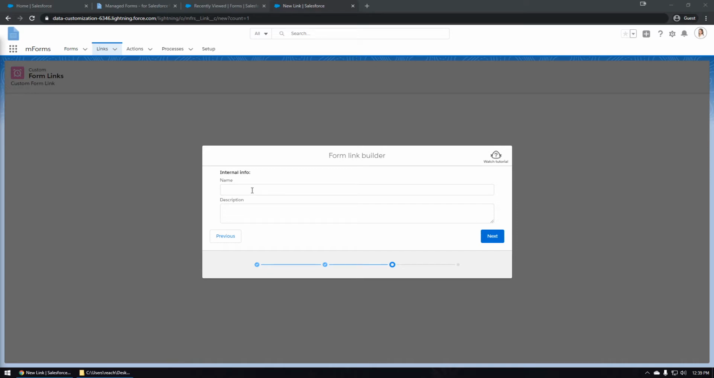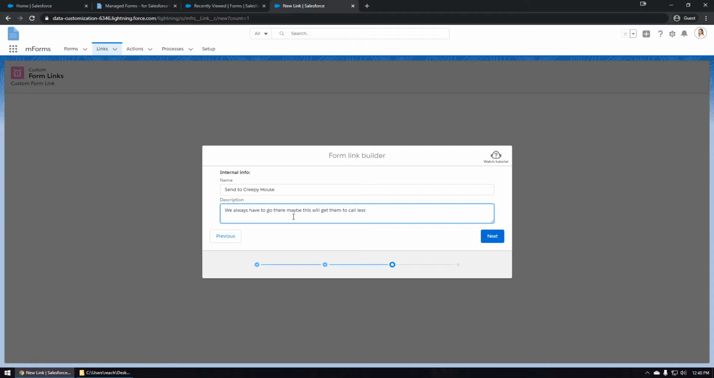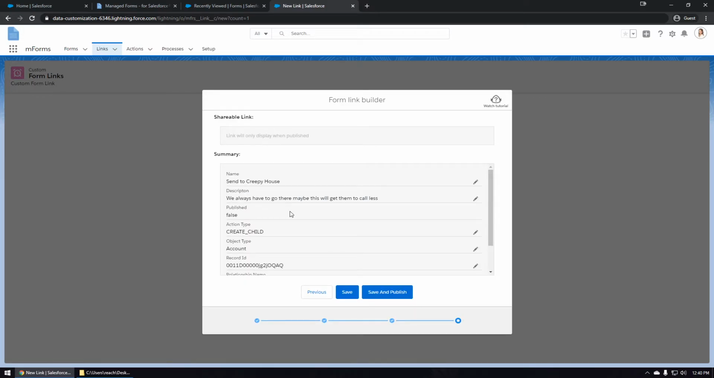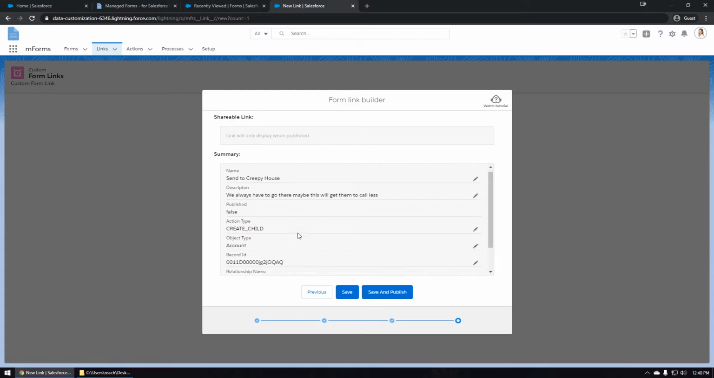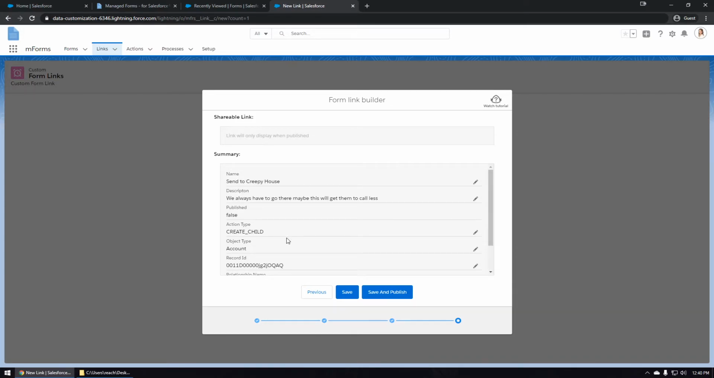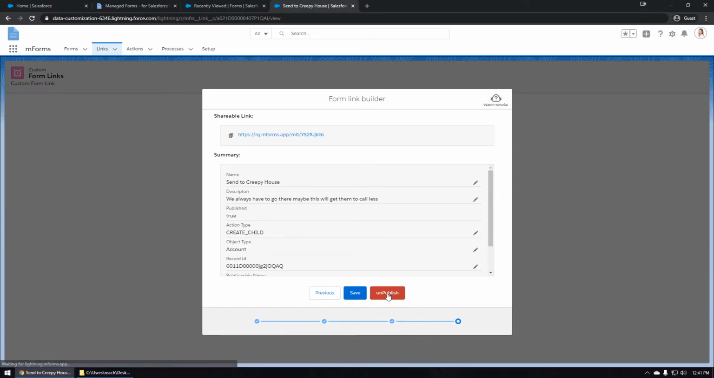We can describe the form link to our internal users. And we are on the summary page. The summary page will provide you a quick view on all the information we just entered and allow you to save and publish the link. Once you save and publish the link, you'll see a custom URL available for you to copy and send to the users. But in our case, let's just open the link and enter some test data.